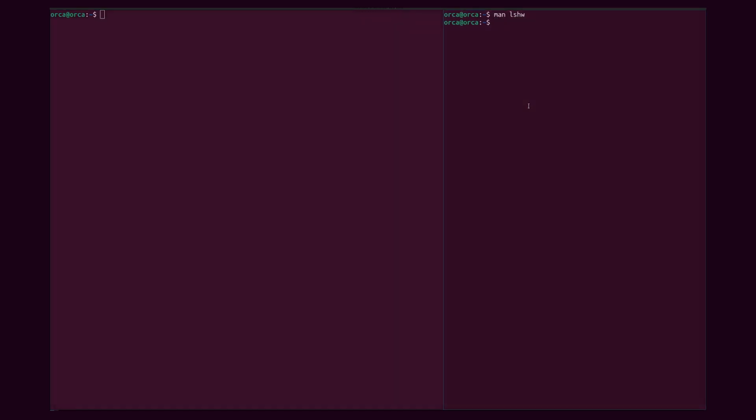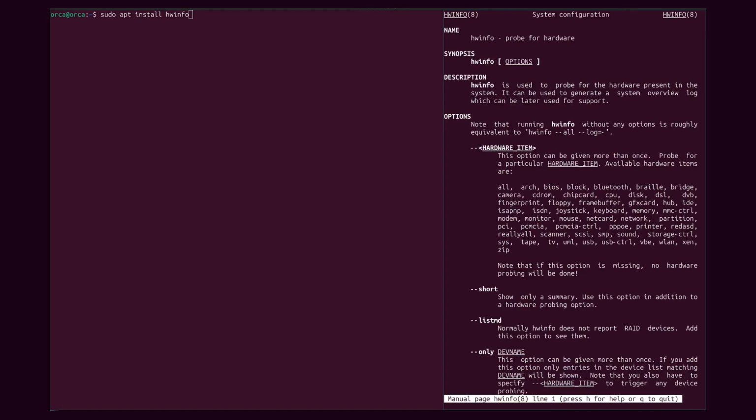The next tool that we will cover is hwinfo. It is most likely not installed by default, and you need to install it separately. To install it, you can do sudo apt install hwinfo, or the dnf install equivalent. And this also probes the hardware to print out hardware information.